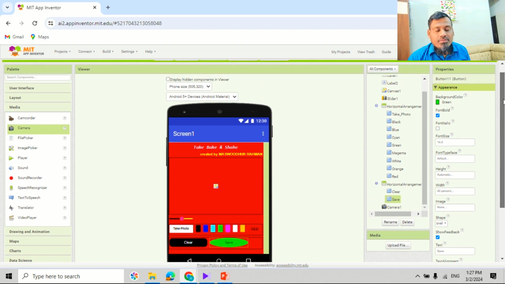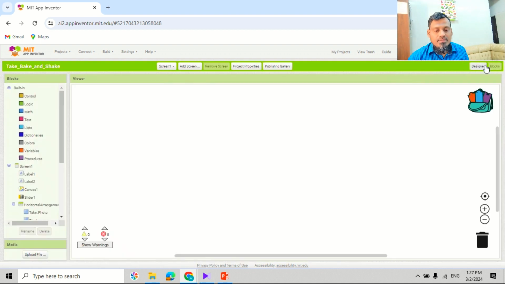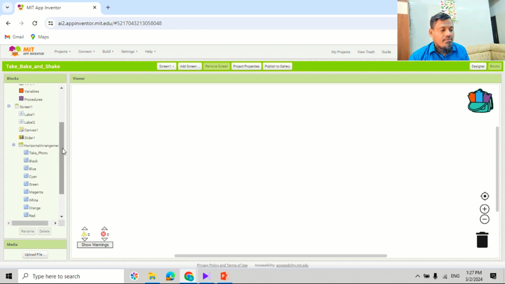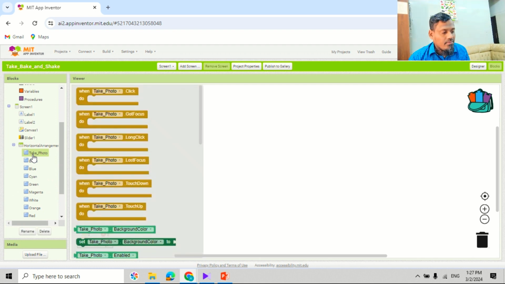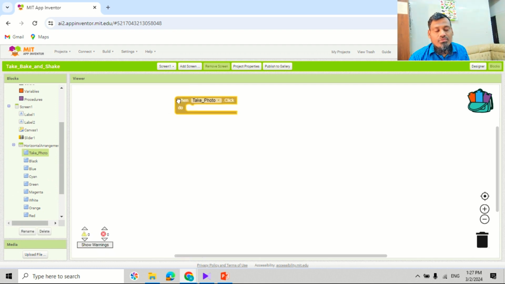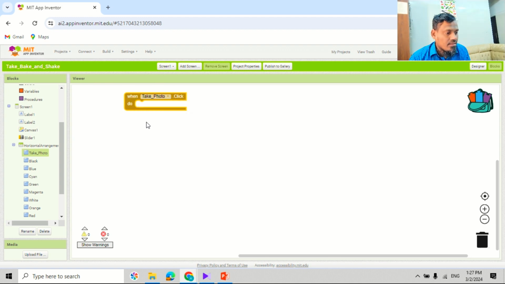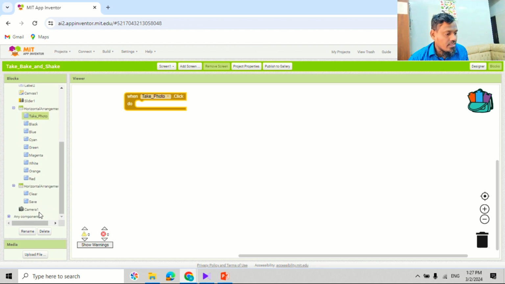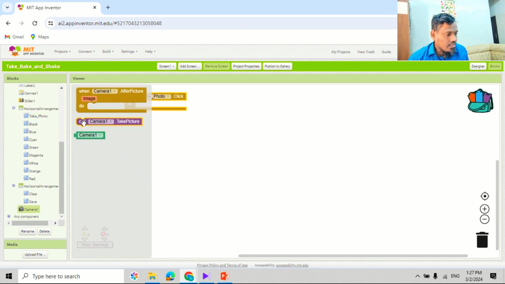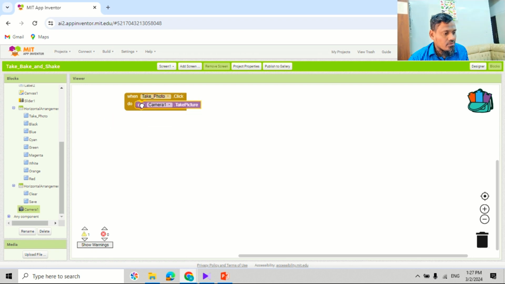Okay, now almost everything is done regarding the design. Now we will go to the block programming. So first of all, what we need to do is take a photo. For taking a photo, we need to use this button take photo. So when the take photo button is clicked, we need to take the picture. For that we need to call the camera. So call camera, take picture.